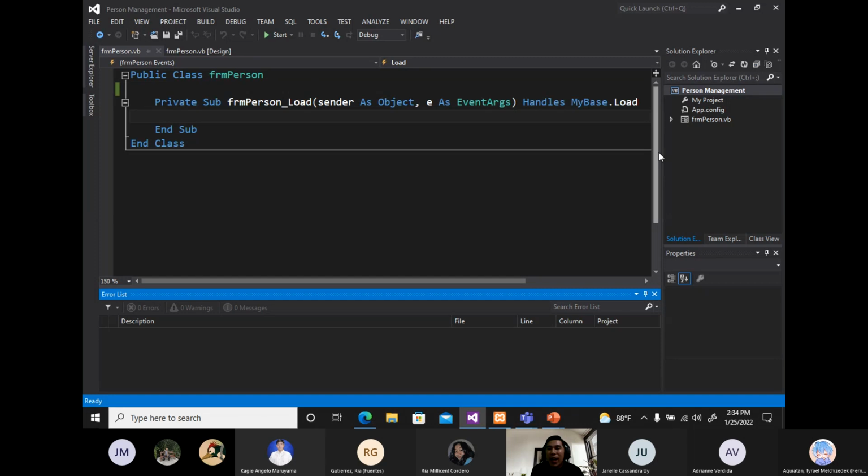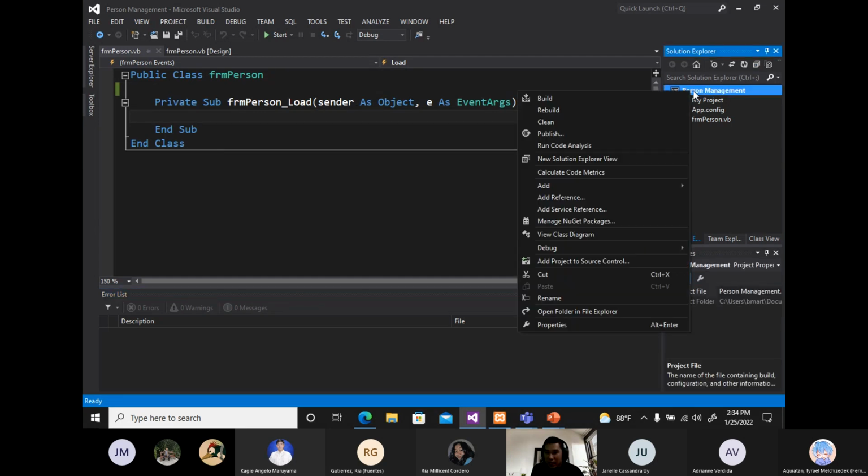Okay. So this time, of course, we don't do establishing connection in the form here because again, if you're going to do that, you have to do it after every form. So what we are going to do is we either create a module or create a class, and that's actually what we do in software development or app development, especially in a transactional processing system.